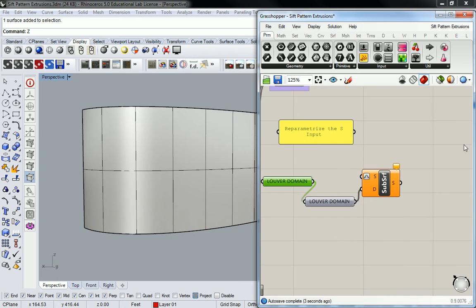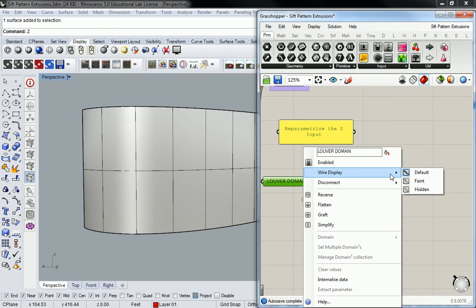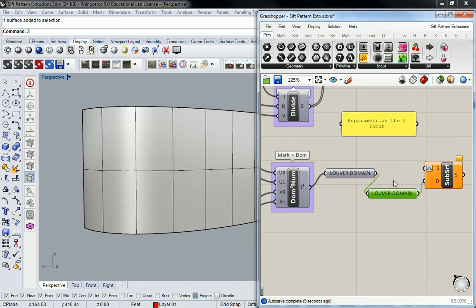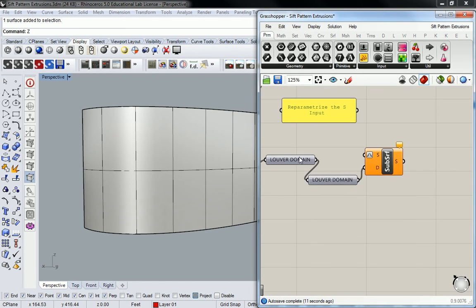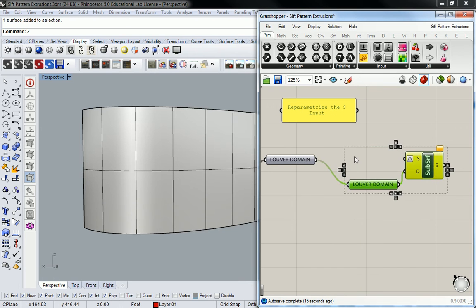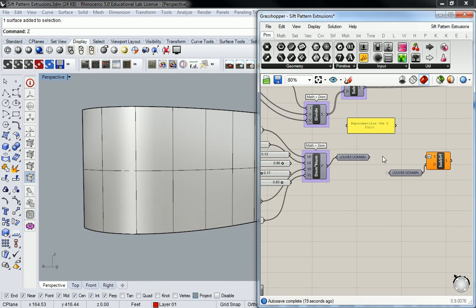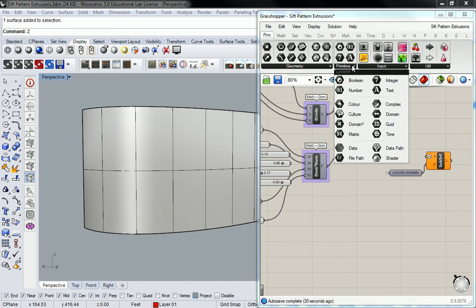So I moved a little bit fast here. I'm going to give you a moment to catch up, and then I'm going to, whoops, sorry, did that wrong. This one goes wireless. Okay, now all I did was reapply the Reparametrize and add this Louvers domain, which was found under Params and Primitive.